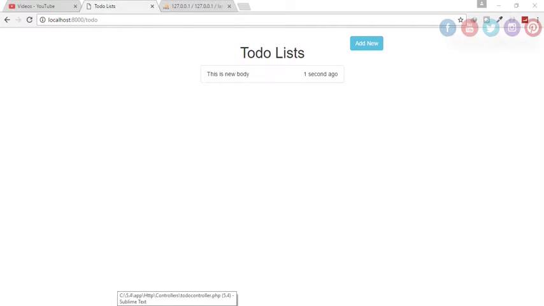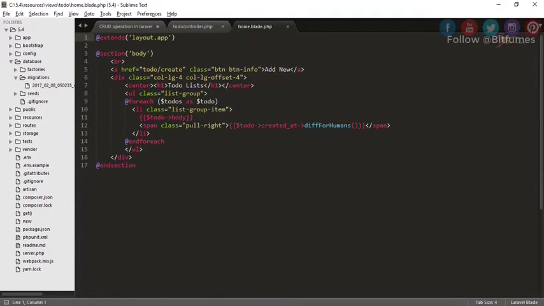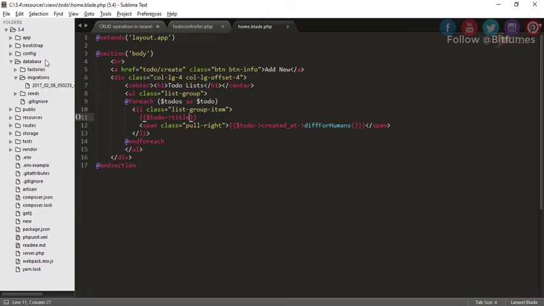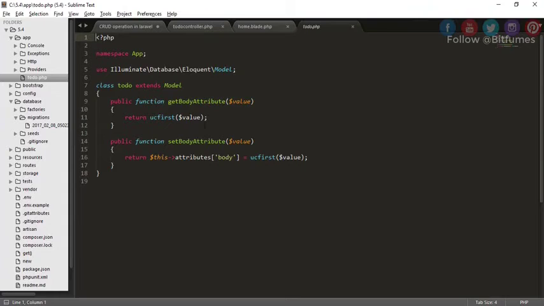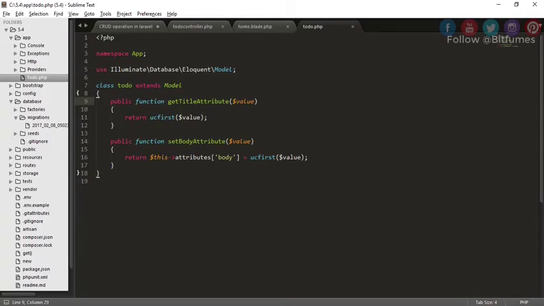What we can do is go to our home.blade.php. Instead of body, I can type title here and give it a refresh. This is new title. Okay, and as we know the t is small, in the accessor part we just go to our model. In the app folder, this is the Todo model, and we can change this to title and give it a refresh, and yeah, you can see that T is capitalized because of the accessor we learned in, I think, part 14.